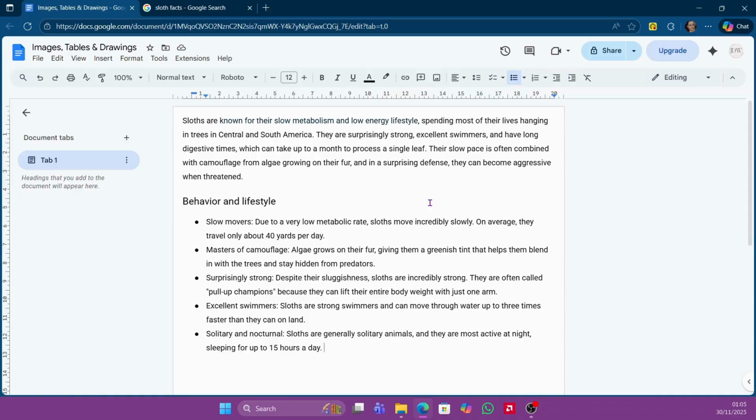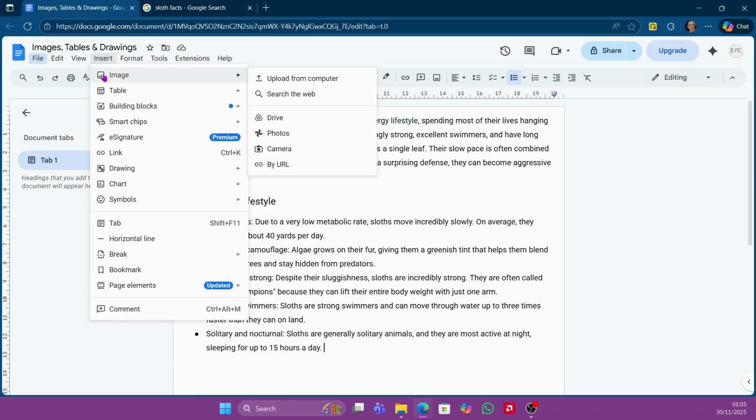So, to add in an image to our document, we're going to go to the top menu here where it says Insert. The top option we have is Image, okay? And these will give us a variety of different locations of where we can add our image from. We have Upload from Computer, so that will upload it from the computer or device that you are currently on. You can search the web, which is my favorite, and that is what we will be using today.